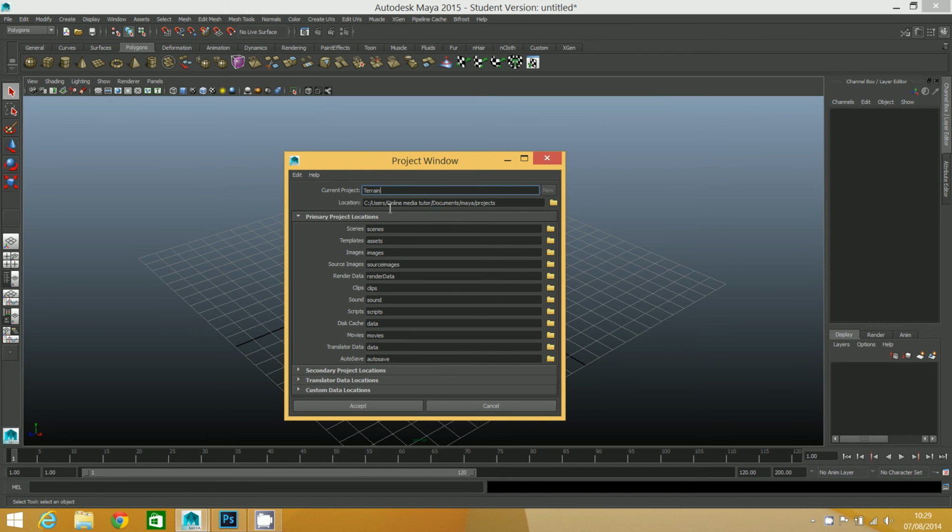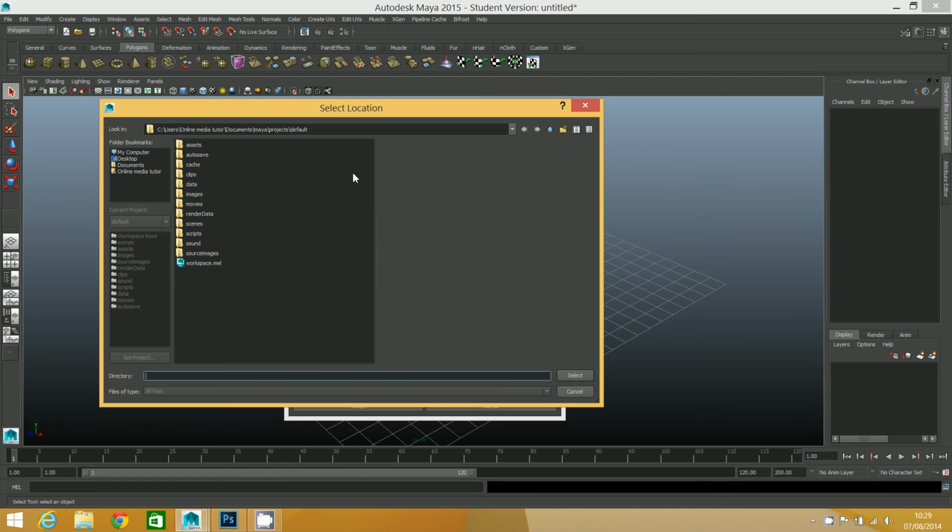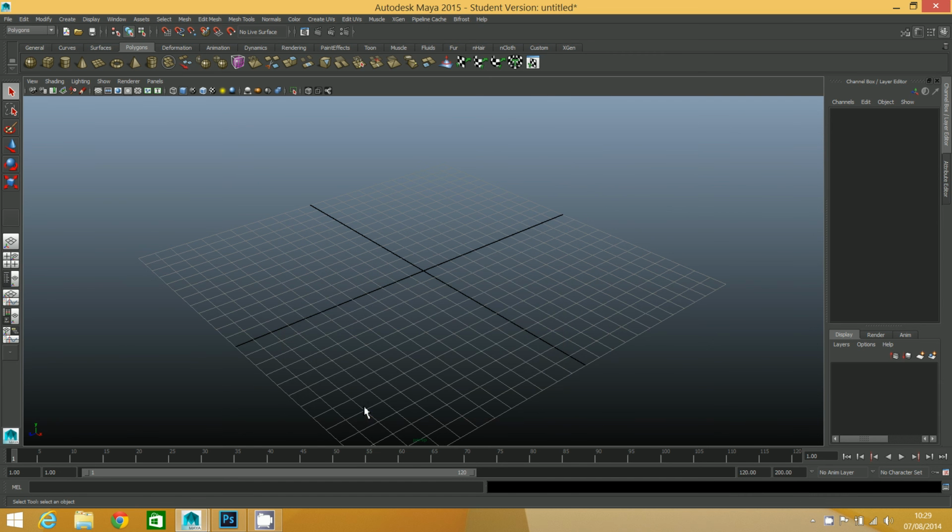And that actually is fine. Documents, Maya Projects. Do I want it there? Maybe I'll just put it straight in Documents. In fact, no, I like the way it was, Projects. I don't know why I have to just interfere with things. There we go. And then I click on Accept.